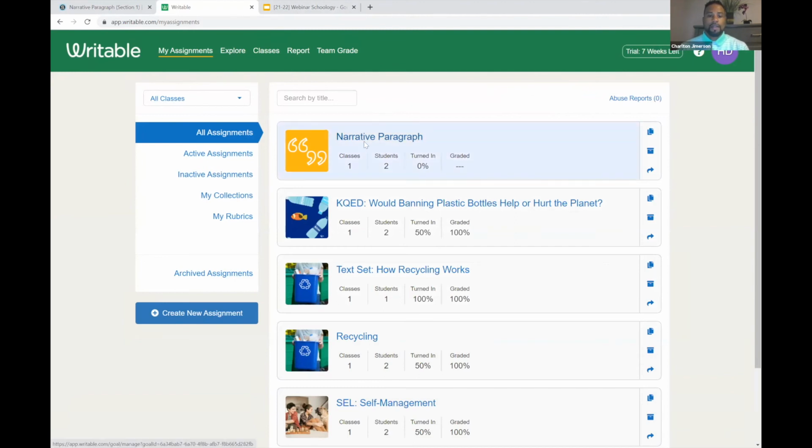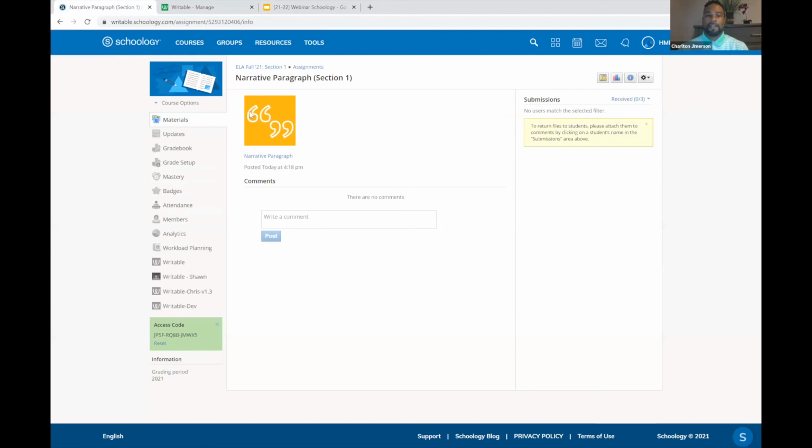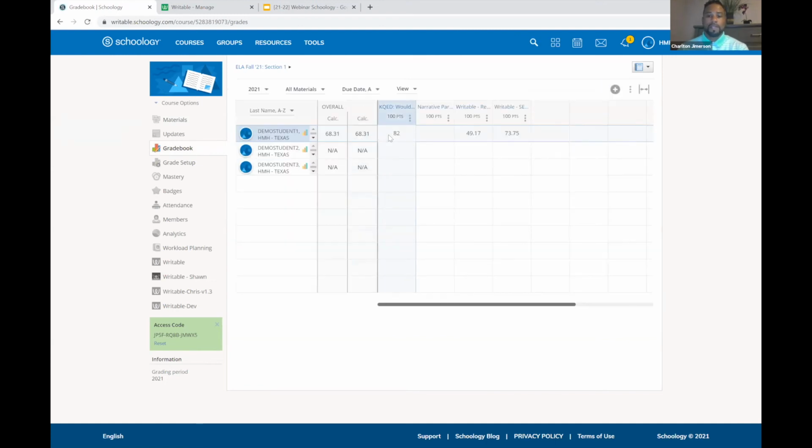Once you do that, the assignment is available in Schoology to be used in the same way that Heidi explained from the route that you use when you create the assignment from within Schoology. It's still going to create a gradebook entry for the assignment in the gradebook. So as you see here, when we go to the Schoology gradebook, you can see narrative paragraph is there, ready to be completed by the students and then ultimately graded by the teacher, which would push and sync over to Schoology.